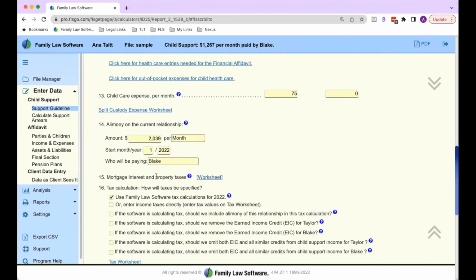So I'm going to scroll down and show you here. So in Florida, our alimony section is yellow. That means there is no calculation. This number is entered by you because that's the number that you think alimony should be or spousal support should be. It affects child support. And so therefore, I have to enter it into the program.